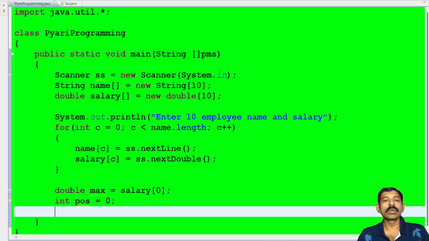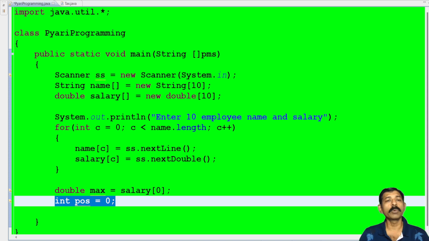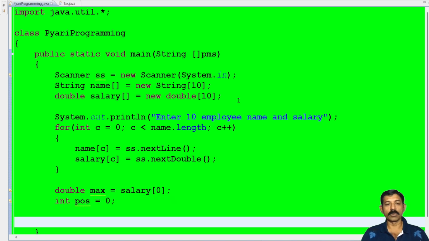Because we know that if I find at the fifth index position that the employee is getting the highest salary, obviously in the fifth index position of the name array I will get the name. So that's why I need to store the position also. So this is the pre-processing part.